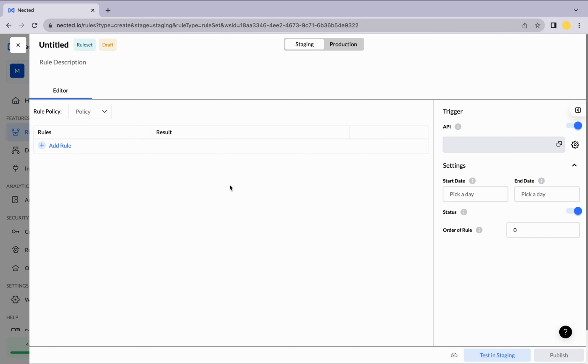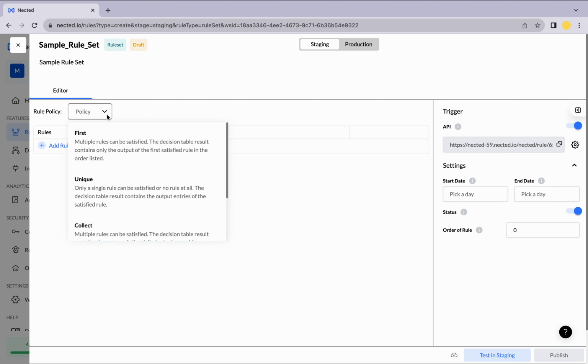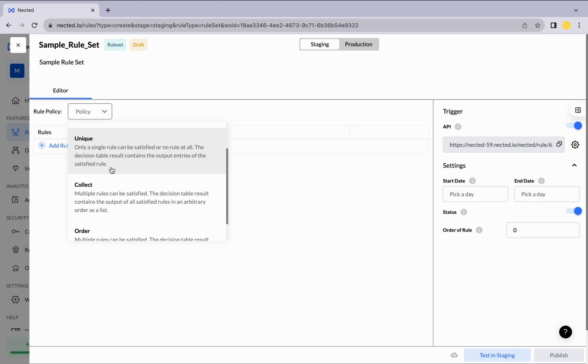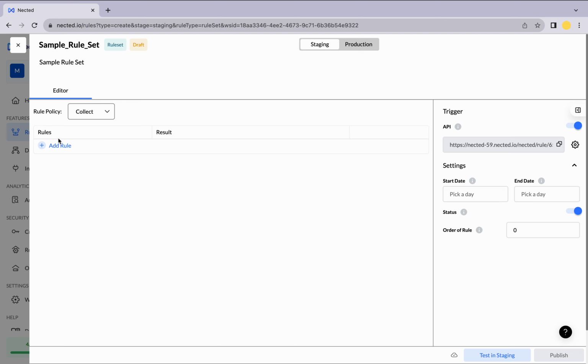Now after selecting the rule set, we have this interface. We just need to change the name. We're going to give sample rule set and a rule description, the same thing, sample rule set. And now see, here is the rule policy, which is pretty much the same as the decision table. So there is first, unique, collect, or order. So I'm going to select collect.